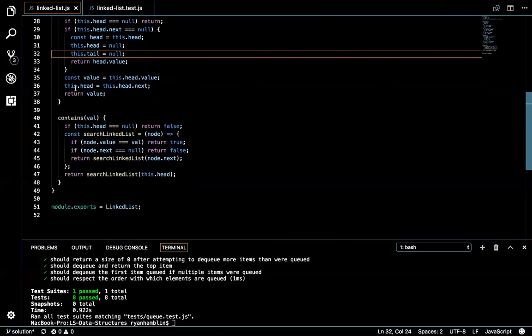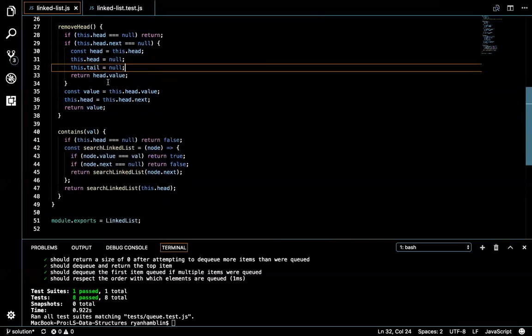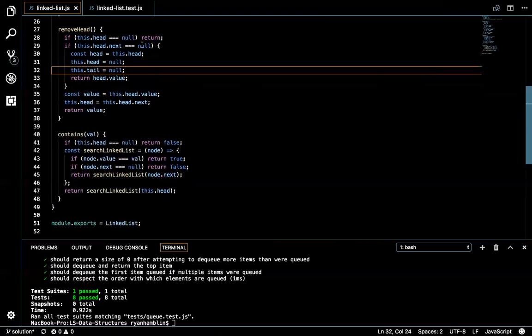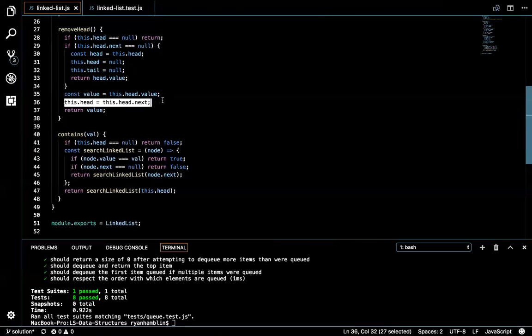Now if those two conditions are not met, where there is no chain and no head, then it's going to come down and assign value. It's going to say value equals this.head.value, and then this.head equals this.head.next, and just return that value. That way we just shift off that head, and our head becomes the next object in the prototype chain, in the linked list chain. So pretty simple here.